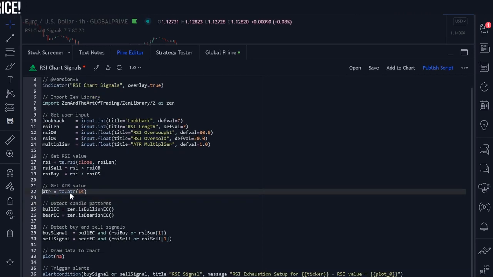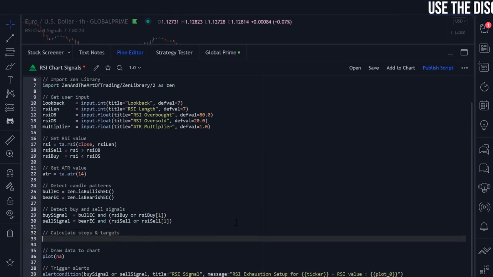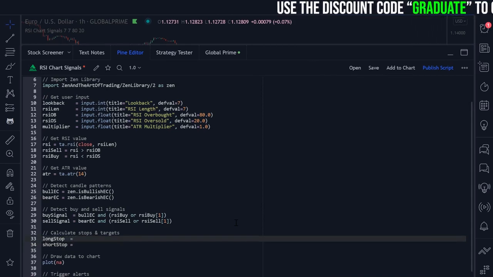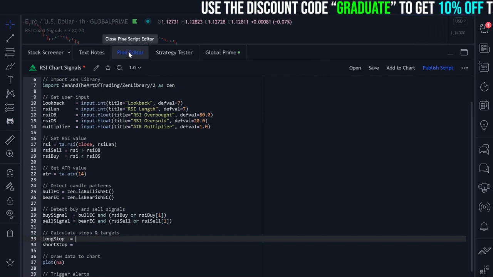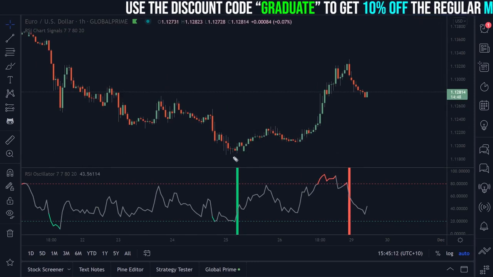And now that we have the ATR and we are detecting our candlestick patterns, all we need to do now is calculate our stops and targets. So down here, I will say calculate stops and targets. And here is where the magic will happen. So for a long stop, we'll have long stop and short stop. For long stop, because we're trading bullish engulfing candles, what I might do is subtract the ATR from the lowest low over the past.